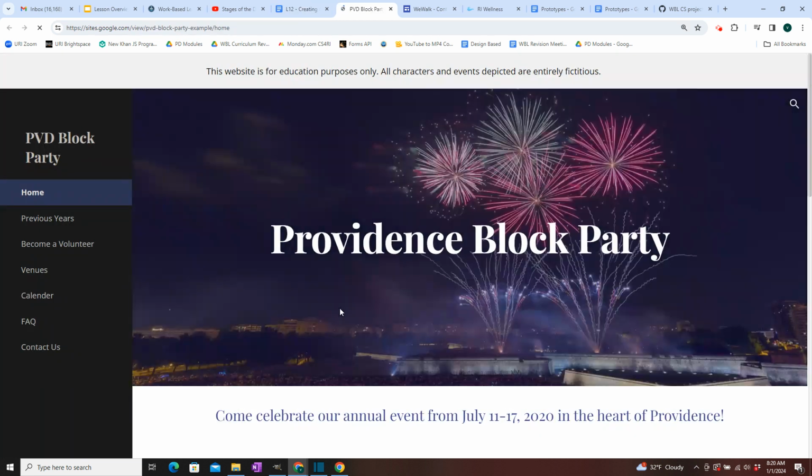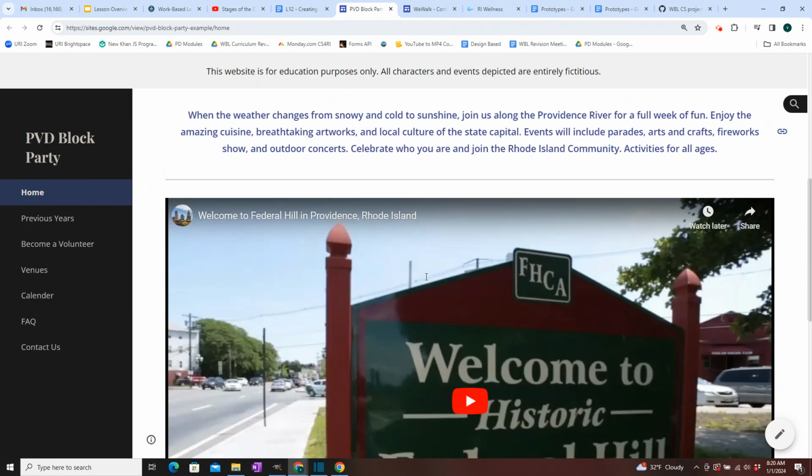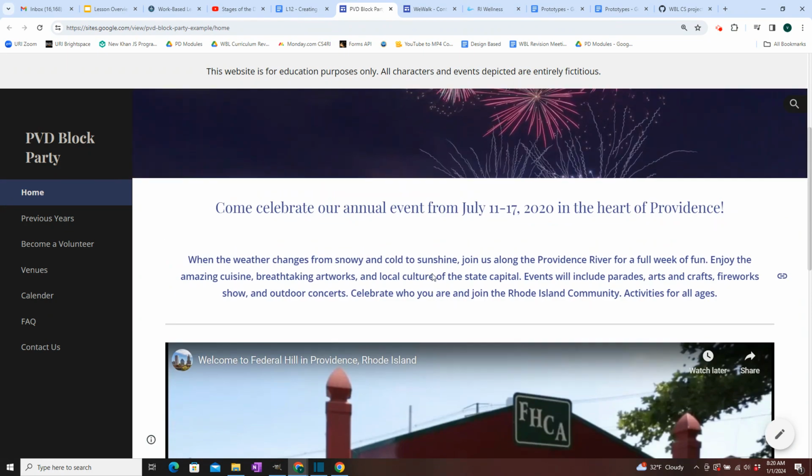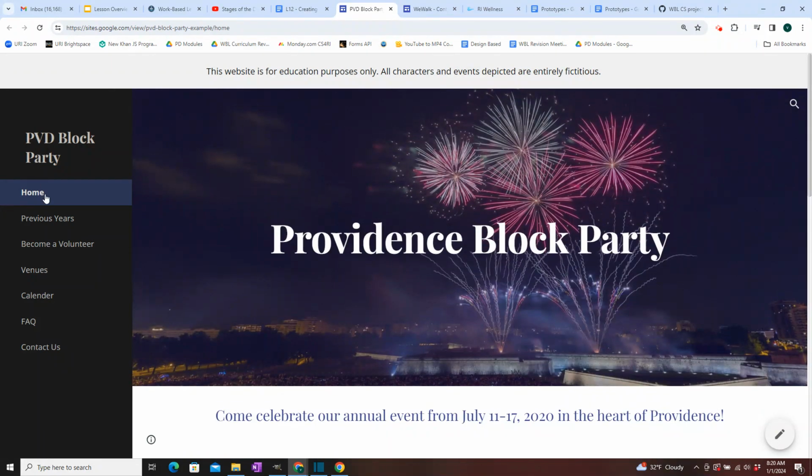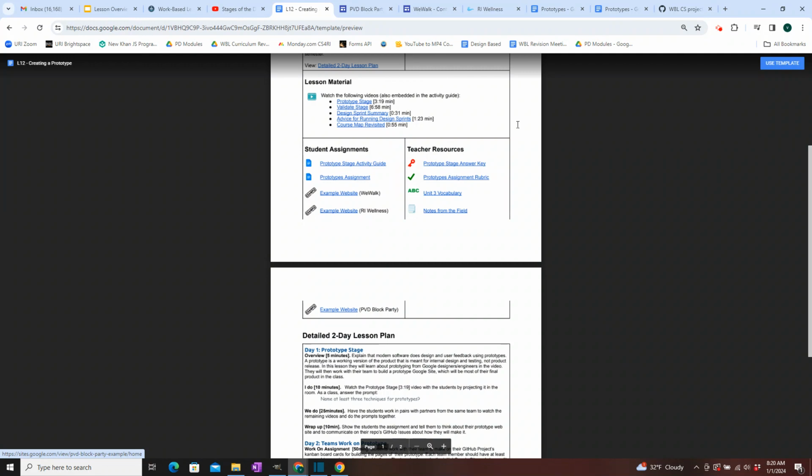And this is for something like PVD Fest. We actually didn't put PVD Fest on here. They call it Providence Block Party, but it really was for PVD Fest. And again, the students designed what pages they would have, which you see down here on the left, and the graphics.